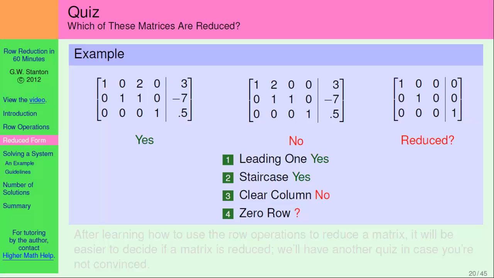How about the 0 row condition? Well, we talked about that a moment ago. What happens if there are not any 0 rows? That's okay. It's just that if there are any, they have to be at the bottom. So that condition's okay, but because it's not the case that all 4 conditions are satisfied, the matrix is not reduced.